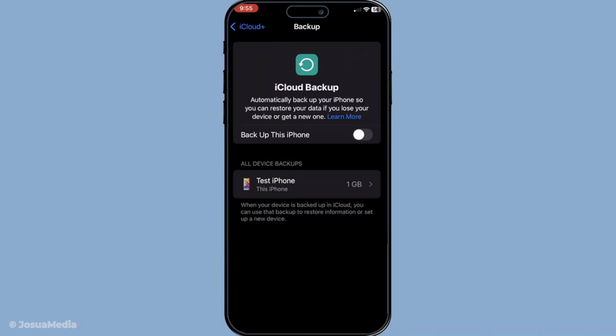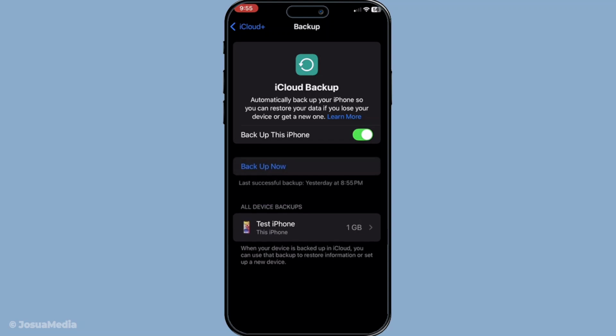At this point, you might notice that iCloud Backup is toggled off. If that's the case, simply tap to turn it on. This enables your iPhone to automatically back up important data to iCloud whenever your device is plugged in, locked, and connected to Wi-Fi. It's a great way to ensure that your data is secure without having to think about it on a daily basis.